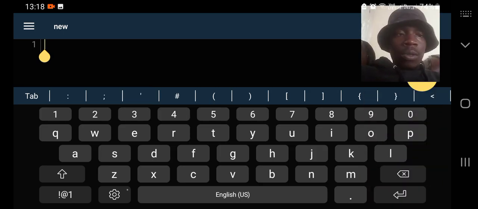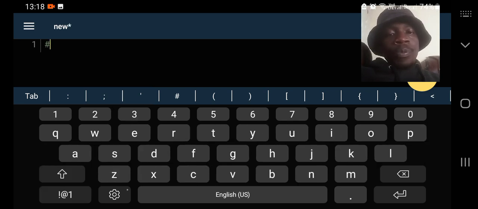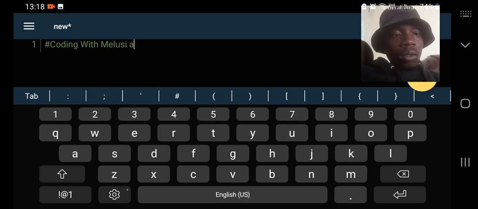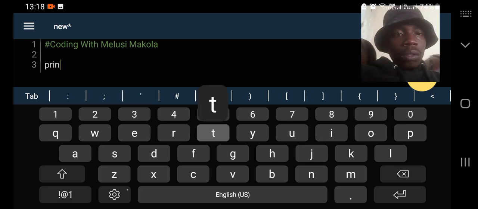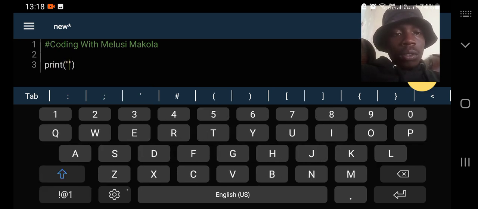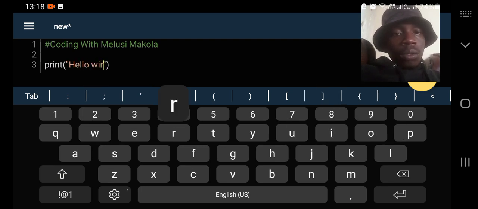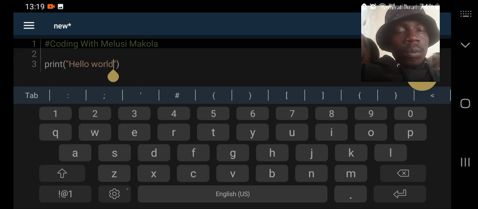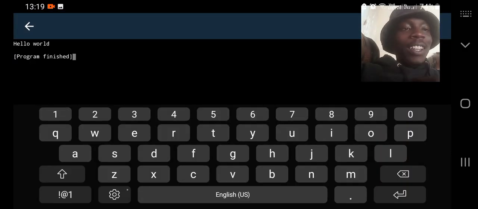There we go. Let's write a quick, fast program so that we can see if it will run. Hello world. There we go, ladies and gentlemen. It works. Hello world. Stay tuned to the series, and we will do more.